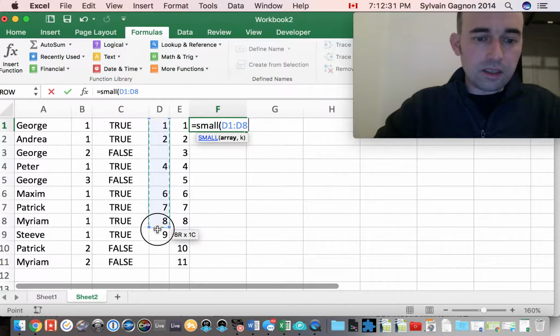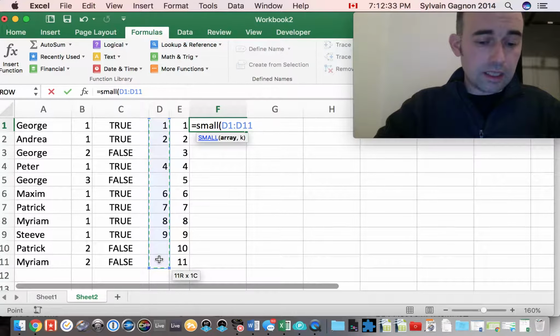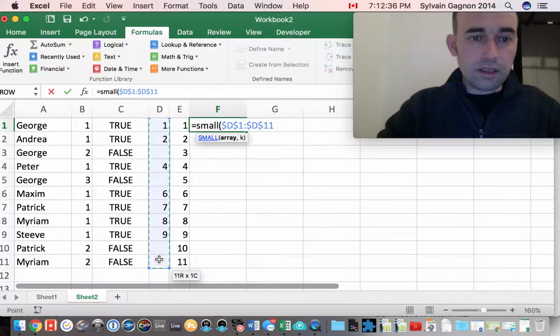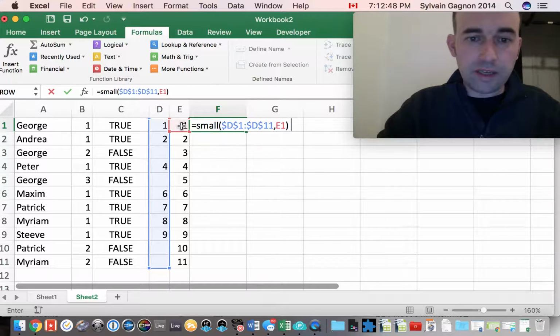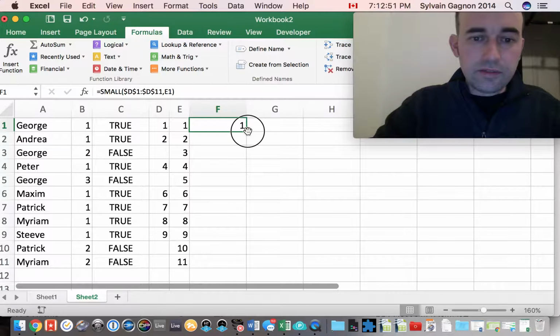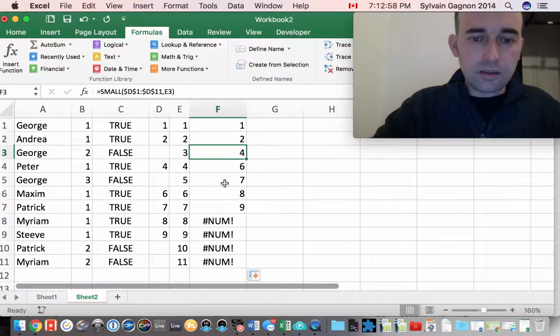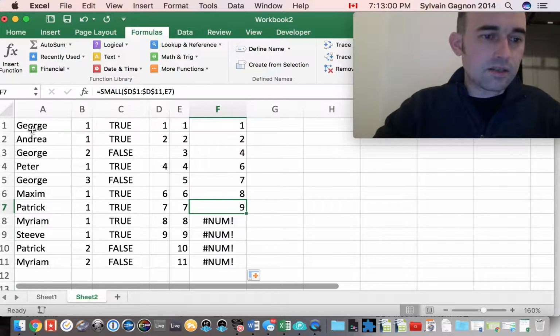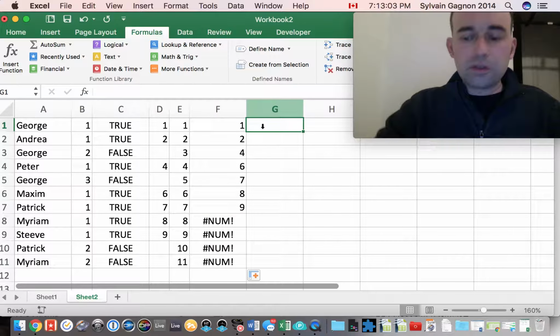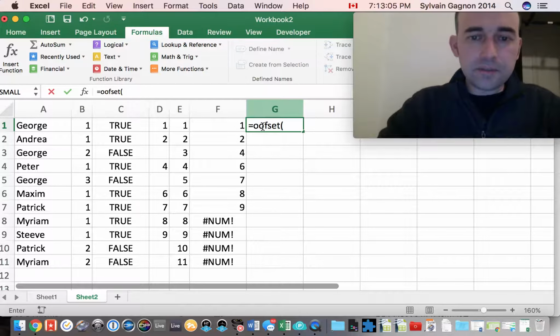The array we're going to get is this. Let's make it an absolute reference, and for the rank let's use the E column to get the rank, like 1 2 3 4 5. Let's fill that. Now we get all those values in a row without the blanks. Now because we have the row, we can access the name here using the function OFFSET.